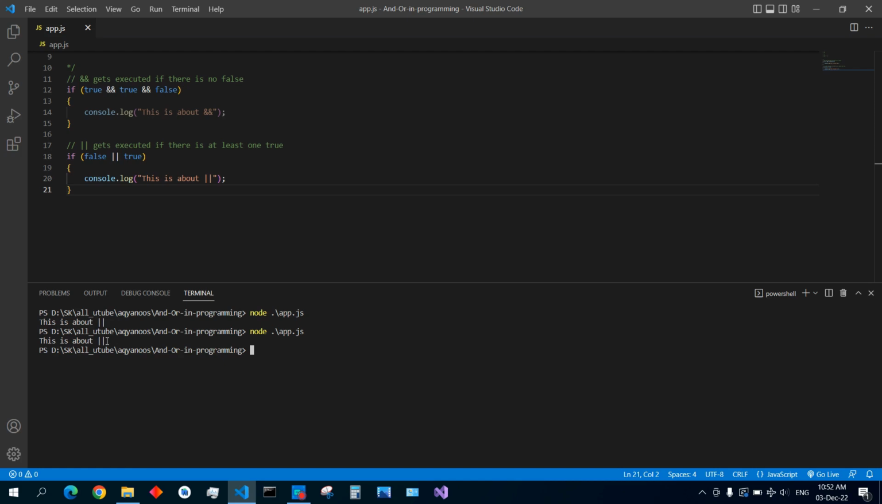This is about or. We add one. We change this to false. See, it does not get executed, so both are false. But if I add one more true, this gets executed. Let's check it out.